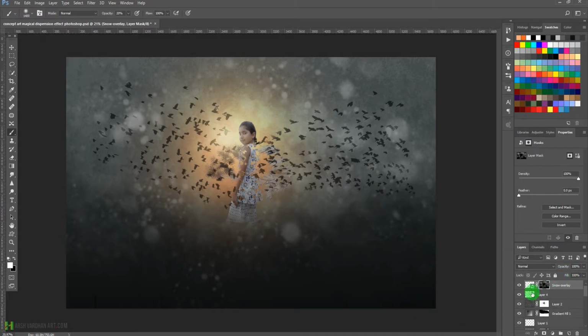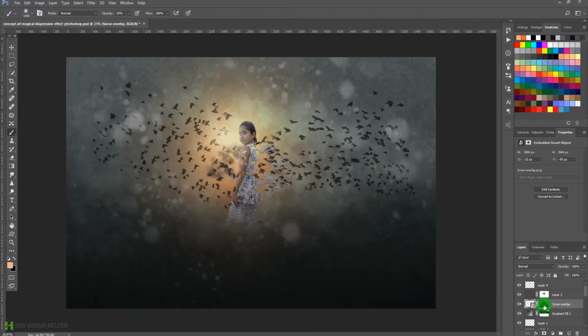And now let me bring it down below the texture so that it gets a little bit more texture, and let's lower down its opacity because we don't want it to be visible that dark.